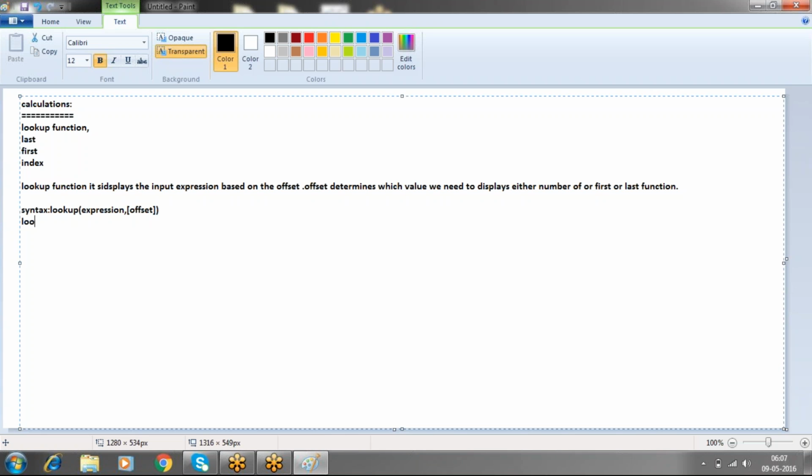Here the function is lookup of some expression. If I give sum of cells as the expression, and in this sum of cells I give the offset as 1, it automatically gives the next value. If I give minus 1, it gives the previous value of lookup. Likewise, it is going to work.